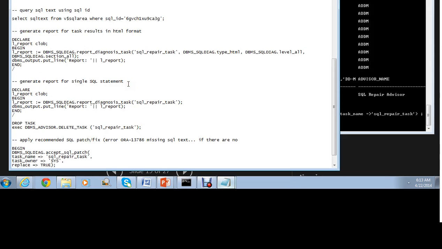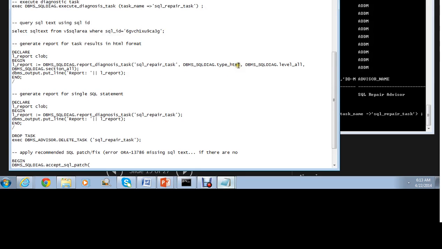So basically, you can generate a report for a single SQL statement, or you can generate a report using the different format types. So you have type underscore HTML, you have type underscore text, and a couple of other formats you can choose. If you just want to use the default, then you can just run this script.